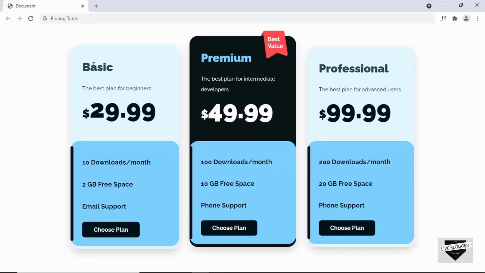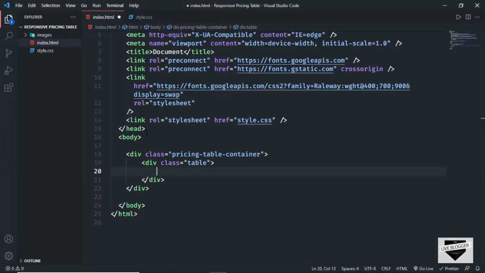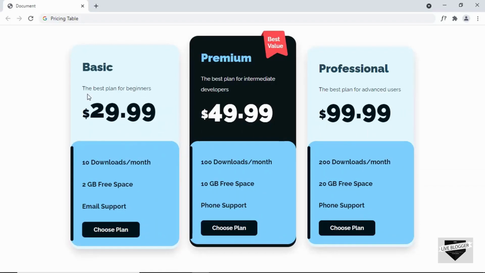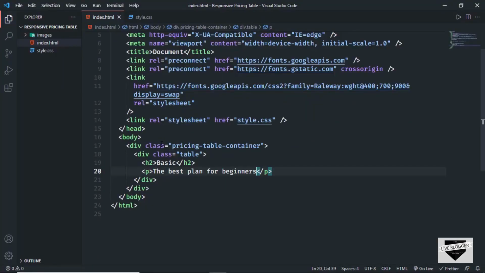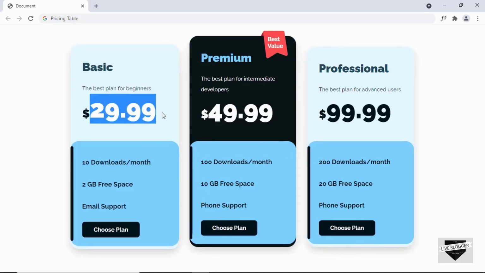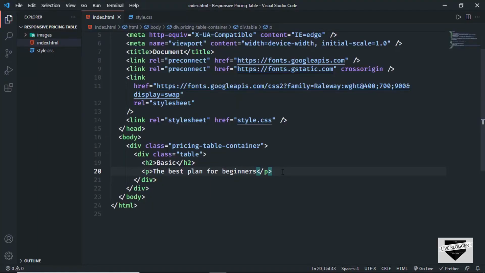Now the first thing we need to have in this table is this heading. So let's copy this, and let's go back over here and let's create an h2, and I'll just paste the heading over here, and then we will have a paragraph, and in that we will have this text over here. So I'll just copy this from here, and I'll just paste it over here, and then we need to have this price. Now I'm just going to copy this price from here, and we will add this dollar sign using CSS. So here I'll just create a division with the class of price, and in that we will add the price.